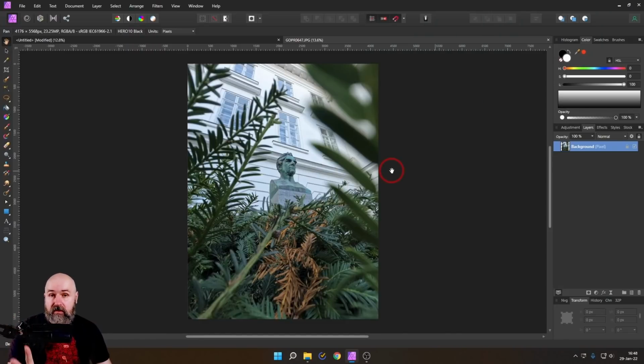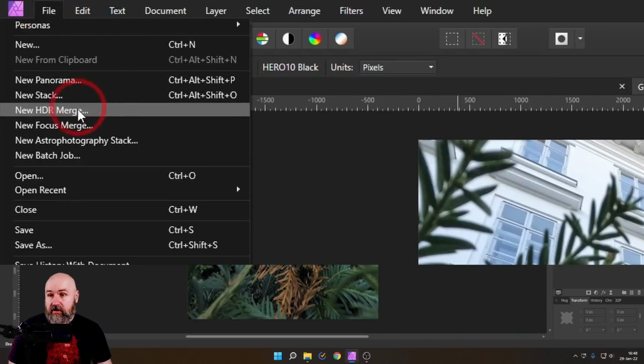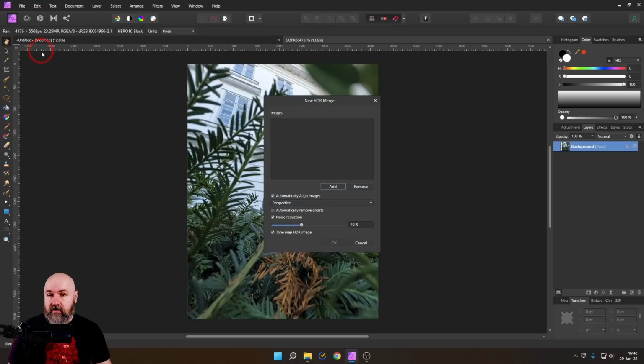And of course, in Affinity Photo, we have a specialized HDR process to develop these pictures. So you go up here to File, and then you see here HDR Merge over here. You click on that, and then you have to select the images you have created before that.